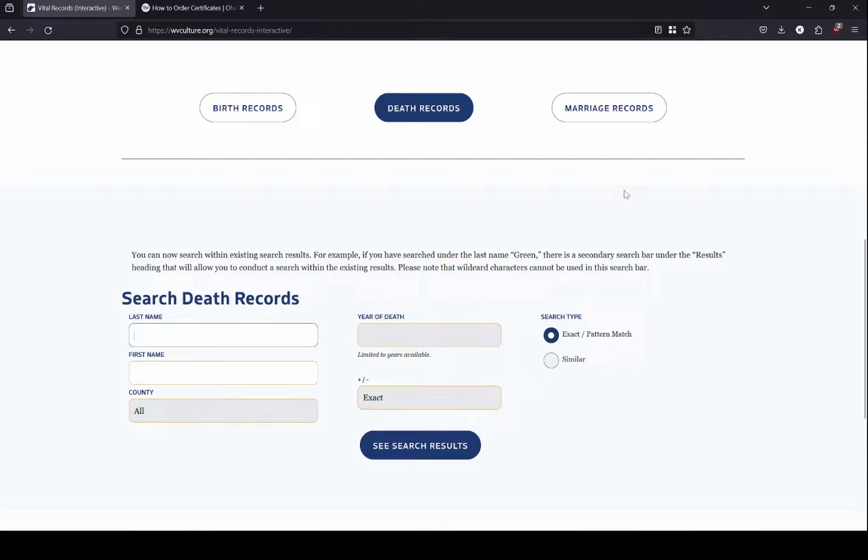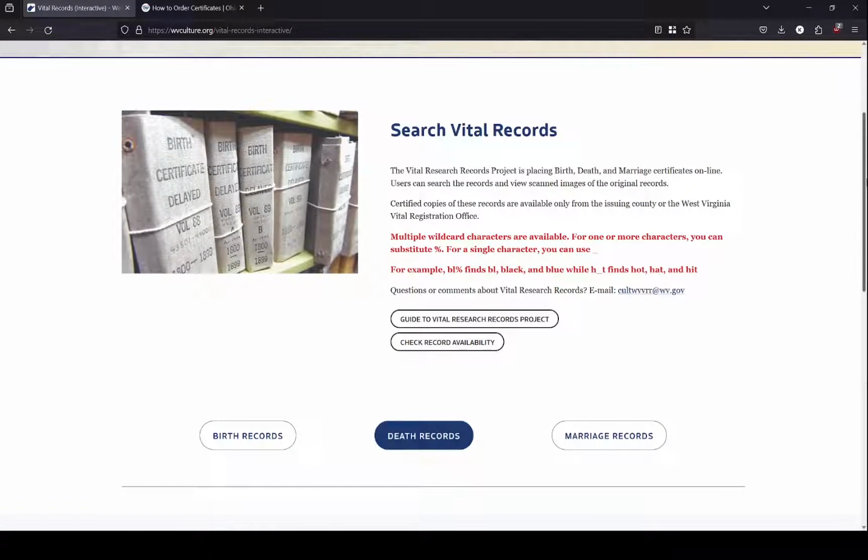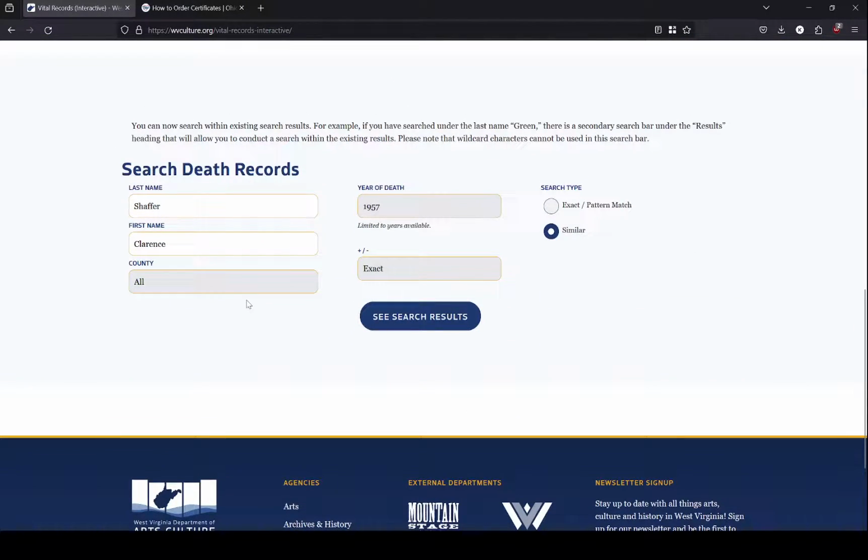A death record. We're going to search for Clarence Schaefer. My video recording isn't going to pick up using this drop-down menu, but what I am doing is selecting a year from the year of death. That is a drop-down menu that for some reason is invisible on OBS. I'm not going to enter the county. I'm going to pretend we don't know the county that Clarence Schaefer died in. We didn't before we did this search. We found it through these vital records.